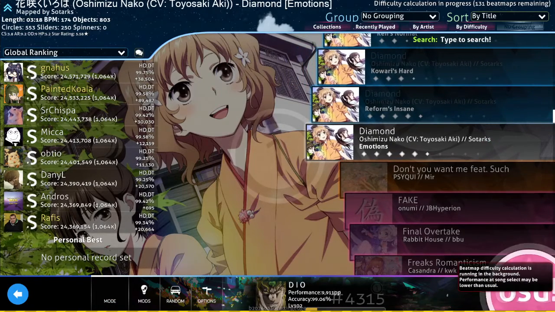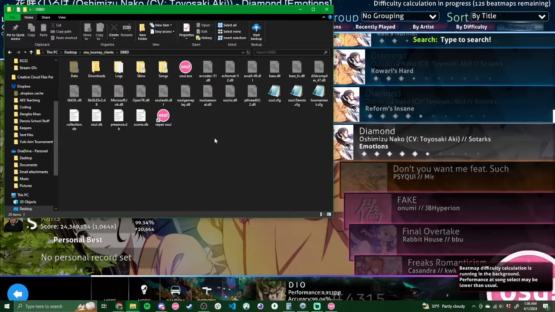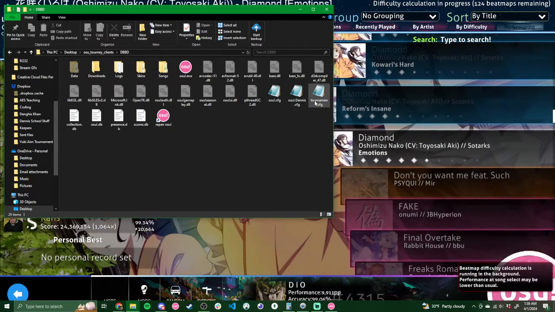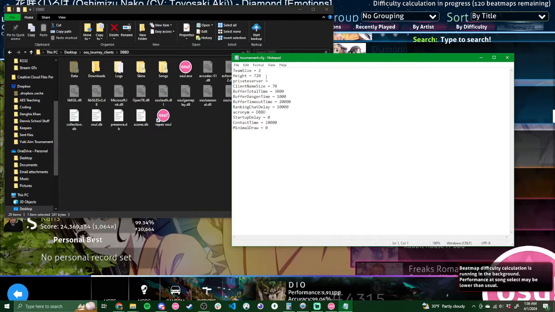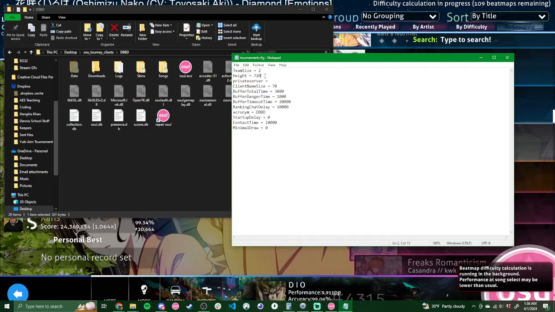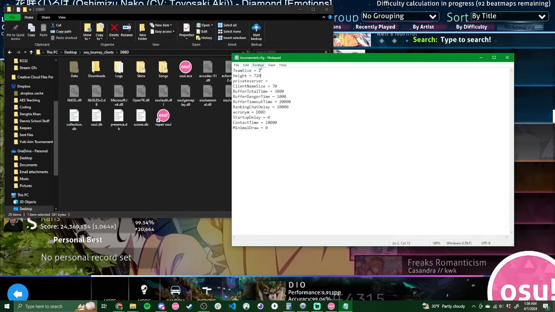So now we've got most of our tournament client set up. There's a couple of things to talk about here that I'll go through. The tournament.cfg has team size 2 because this is a 2v2. It has height 720 instead of 1080, so you can actually click the manager section of the tournament client. We'll go over that soon. Client name size is 70. That means the client names will be 70 pixels tall.